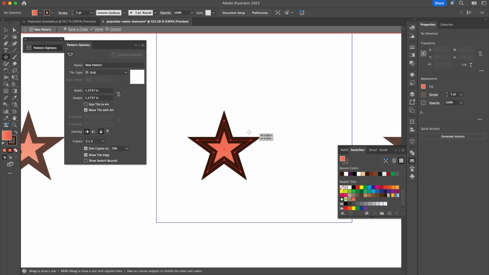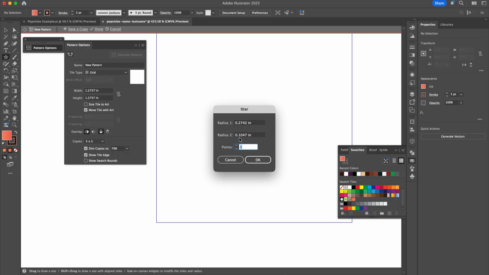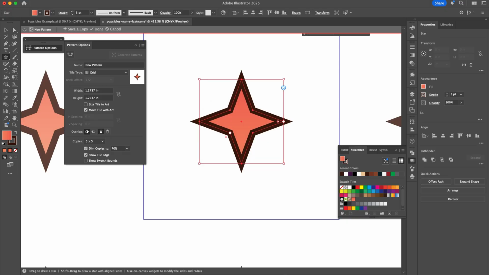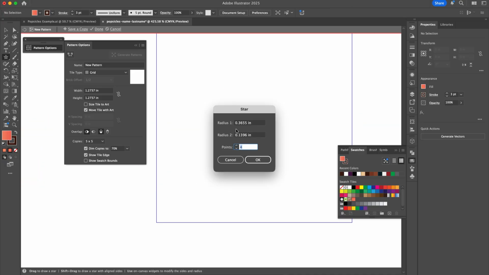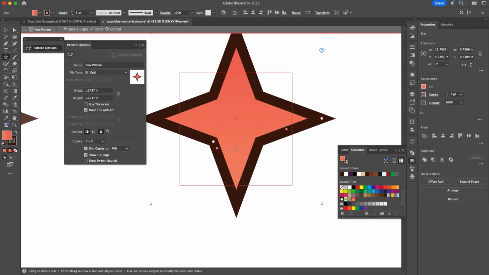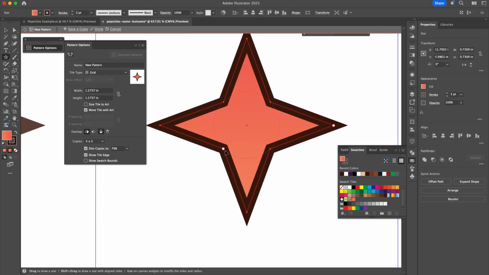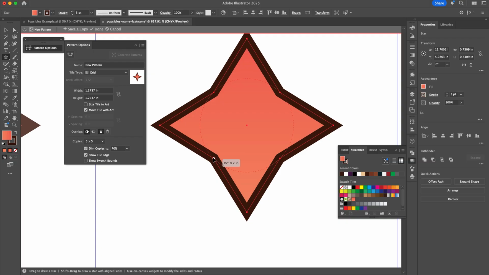I'm going to go with stars. In fact, I'm actually going to go with 4 pointed stars. And you can do that by going to your star tool. And then instead of clicking and dragging, you can just click once and it'll let you choose how many points are going to be on your star. So I'm going to do 4 points. Then I'm going to go in here and I'm going to edit them a little bit.